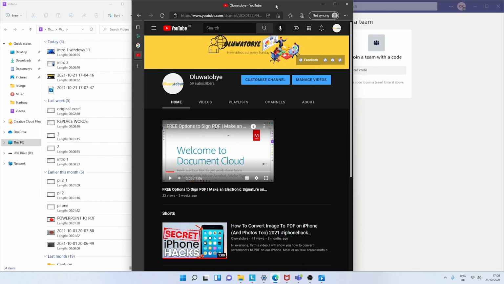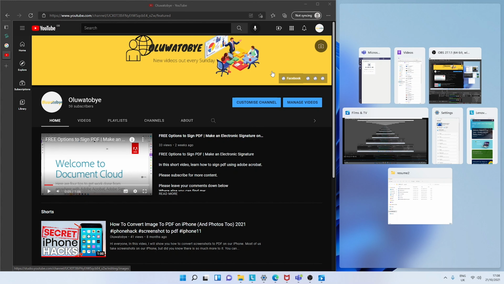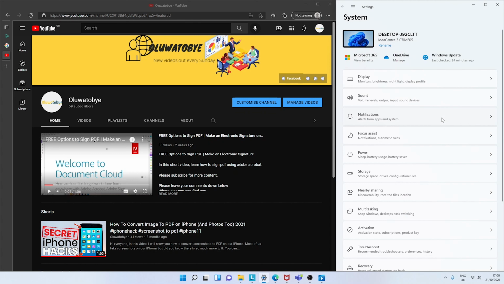I don't want this layout anymore. I can just hover over the Maximize button again. And let's say I want this one, I will just select this one that's got 2. And as you can see, my current window is on my left and I'll make my settings to be on my right. And this is how you use the Snap Flyout.